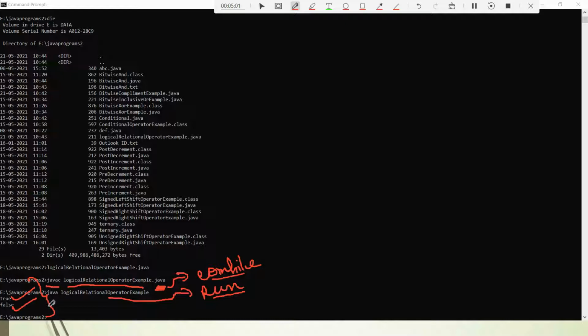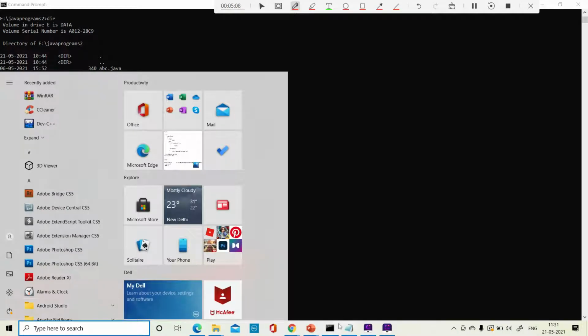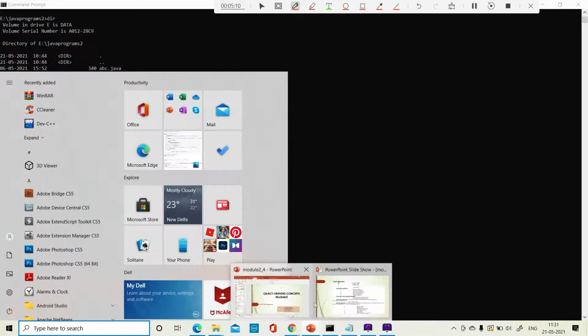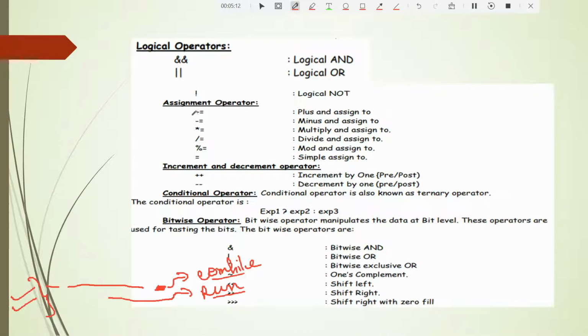So this is how your relational and logical operators work. Now we will go to the next type in our PPT, which is the assignment operator. We have different types of assignment operators: plus equal to, minus equal to, star equal to, division equal to, modulo equal to. What is this, student? This is our normal equals, which works right to left.